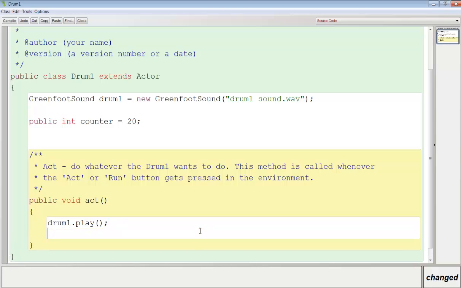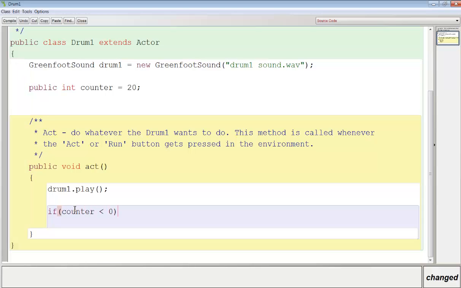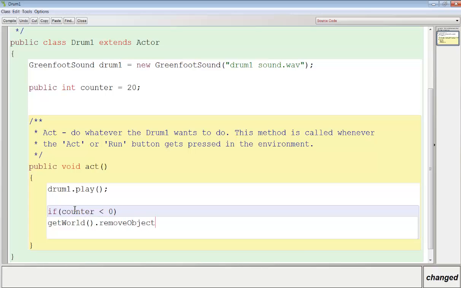So to do that, again, we want it to happen all the time. So we'll go into our act method. And we'll say, if counter is less than 0, so our counter is going to count down, what we could say is get world. We have to get the world before we can remove an object. And then in parentheses, we need to tell Greenfoot what object to remove. And that's pretty easy. We want to remove this one. So we write this. So we have our code to remove it if the counter counts down.